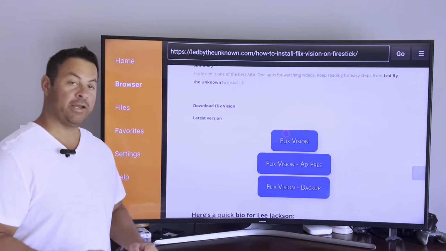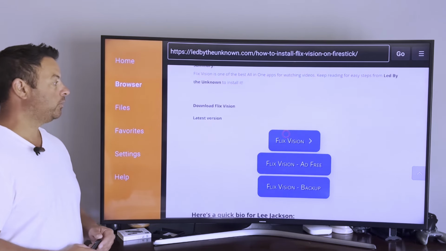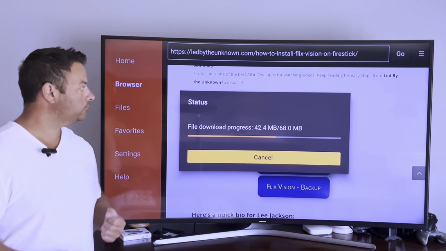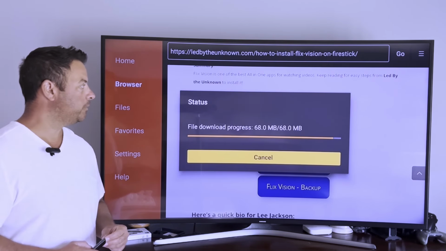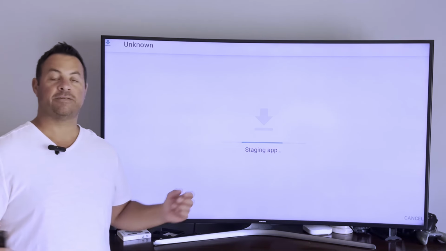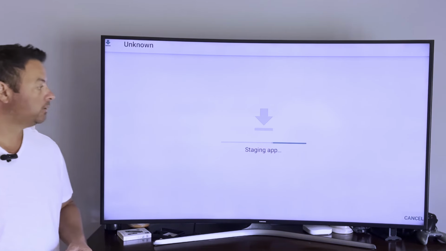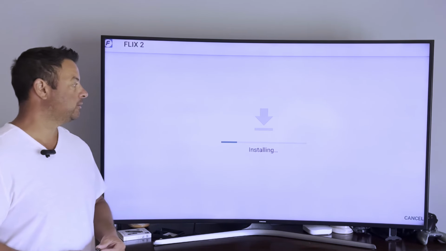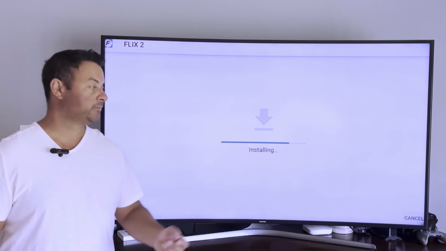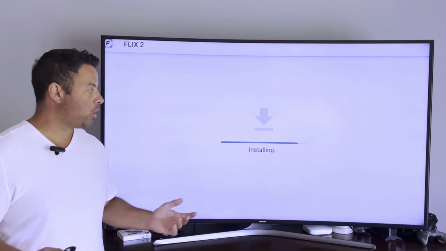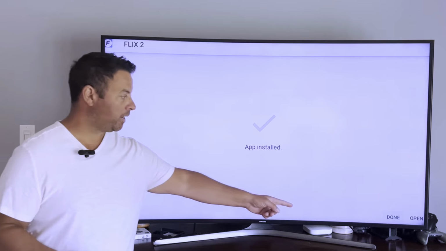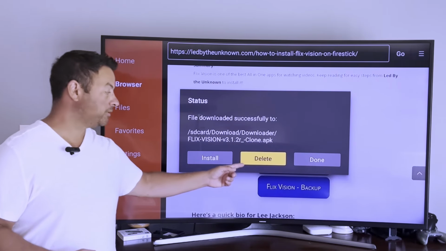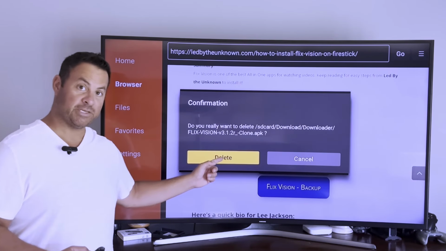And here we can just highlight the first bubble to download the file. Takes a few seconds for it to download. We click install on the bottom right. It installs the application. Give it a moment. Down on the bottom right, highlight done. Delete the installation file. Confirm the delete.